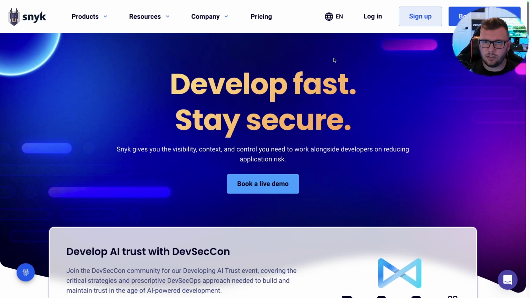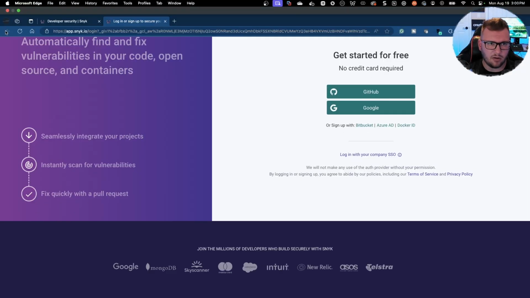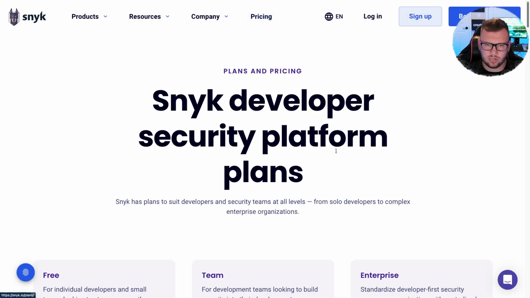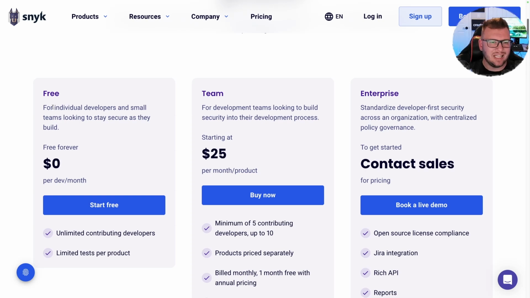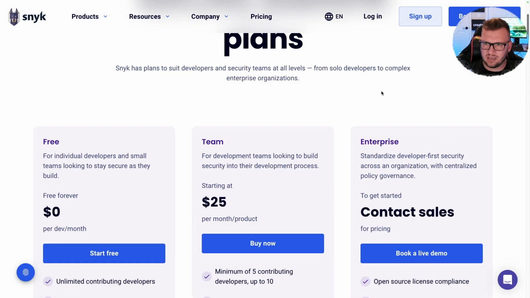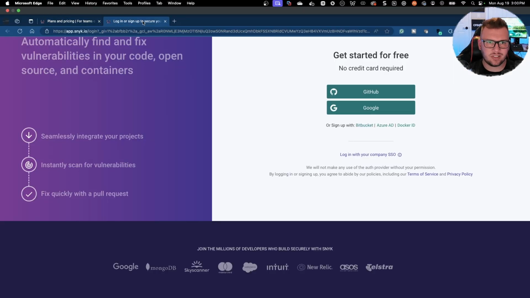The first thing that we're gonna do, really quick, we can click the sign up button here and you can see that we can get started for free without any credit card stuff. But let's just take a look at the pricing really quick as well, because I am curious about that. So there's one version for individual developers and small teams looking to stay secure, free forever. That's interesting, even small teams. So this is really cool. But if you're a larger team and you need more options, like for example, open source license compliance, Jira integration, and then for enterprise, there's reporting and all this other stuff. But for us, I don't think we need that.